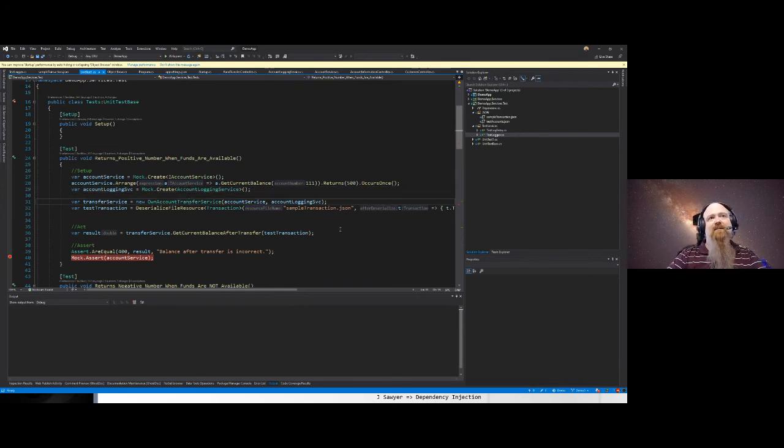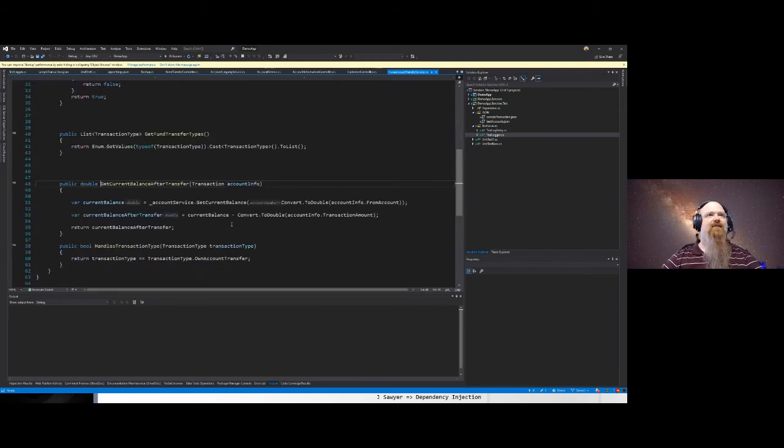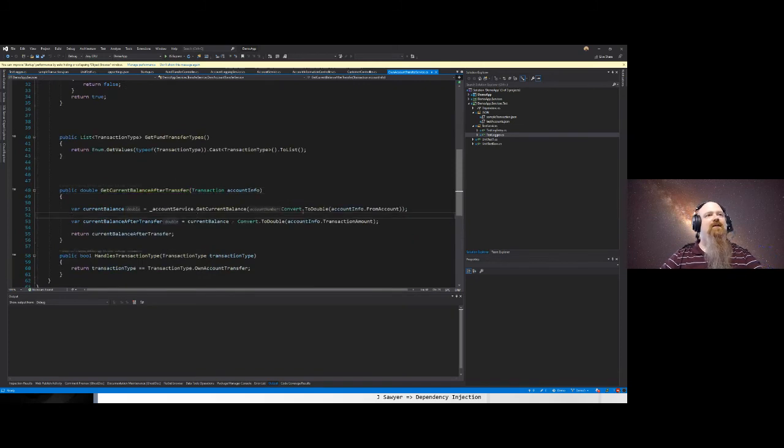I'm going to come into my own account transfer service and get current balance after transfer. And I'm going to cheat a little bit. Let's say I introduce a bug and I call get current balance a second time. I don't want to do that twice because it's a pretty expensive operation. So this is going to be a bug.